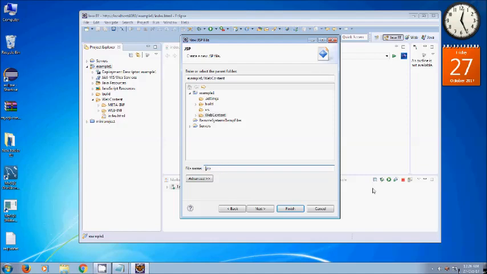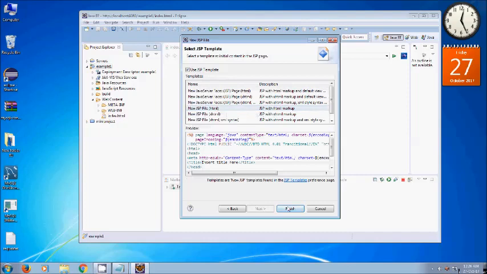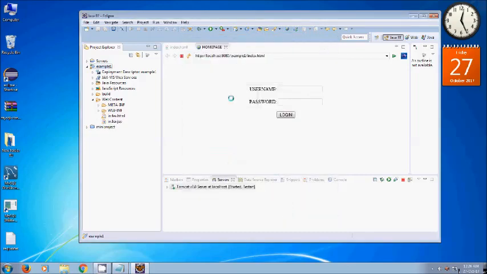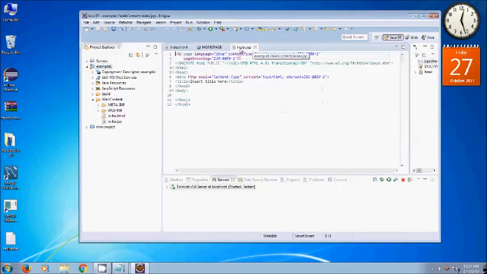Now as I said, good convention says keep it the same name as the HTML file that it links with. So index.jsp, and click on next. It shows you the default configuration. Click finish. So now as you can see, the index.jsp file has been created with default tags.